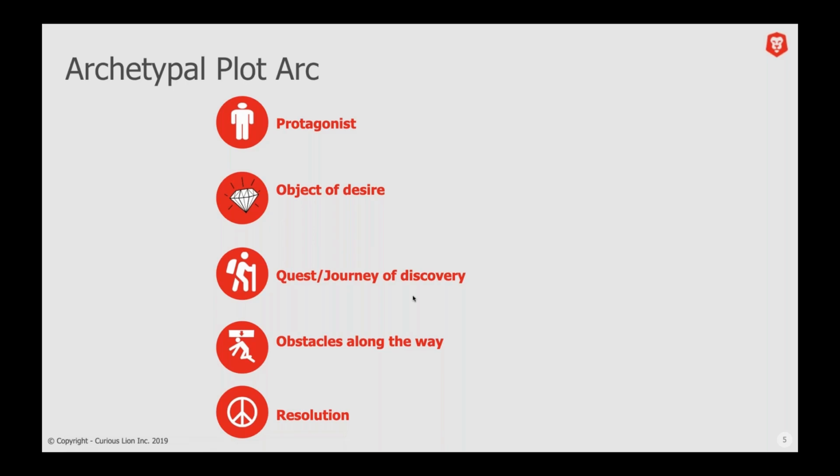So what we did for this project, effective meetings, we were again doing the rebirth plot arc. We had a protagonist who was Nick, the head of product at the company. His objective was to release version 1 of their software on time. His quest was to lead multiple teams and obviously then to run multiple team meetings to be able to meet this objective.